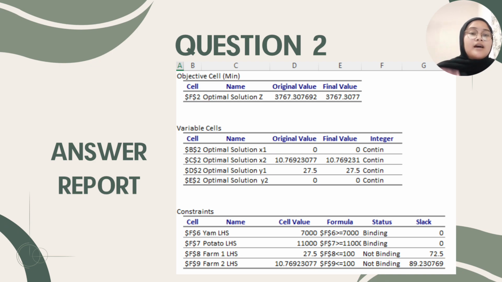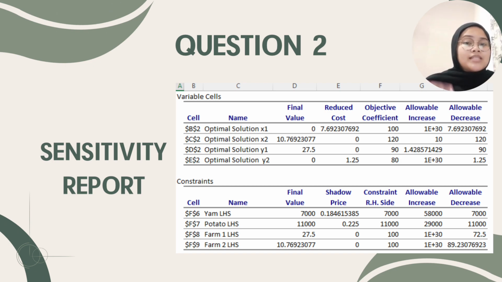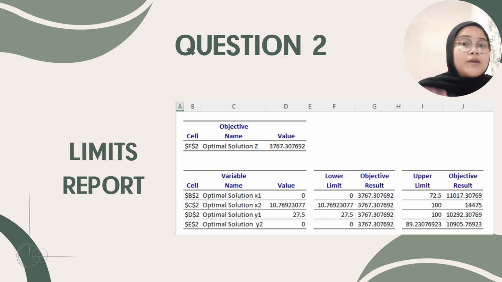Okay, so this is my answer report that I got from the Excel solver. Then this is also the sensitivity report that I got from the Excel solver. Last but not least, this is the limits report that I got from the Excel solver too.